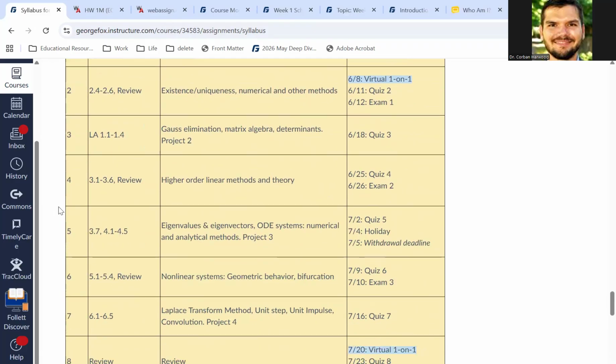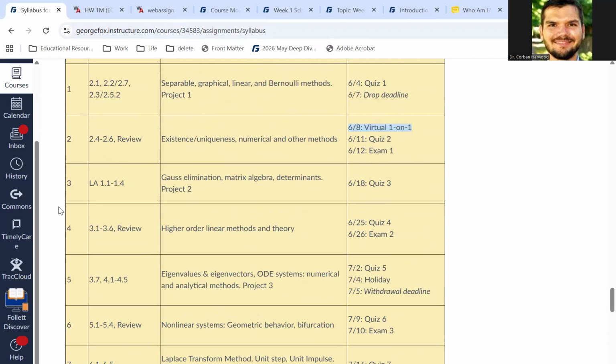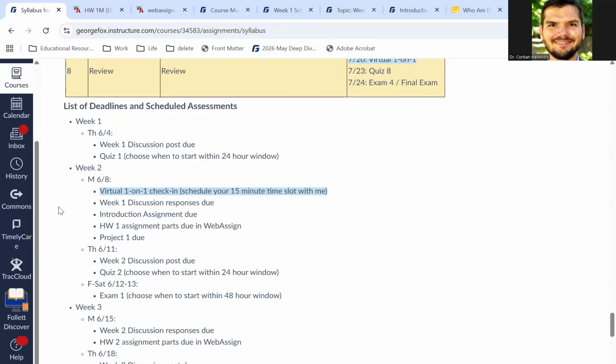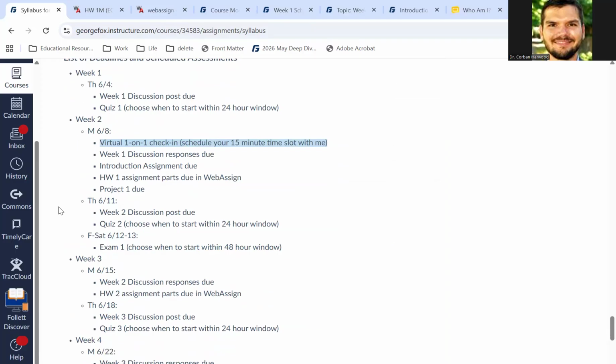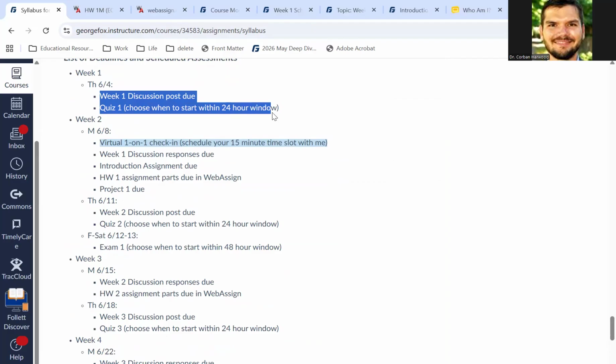Here's a list of the course schedule, both in a table form as well as a list form. And the list is a little bit more detailed because it tells you exactly when each of the assignments are due and what is due. Like, for example, in week 1, you have a post due on Thursday and a quiz on Thursday.